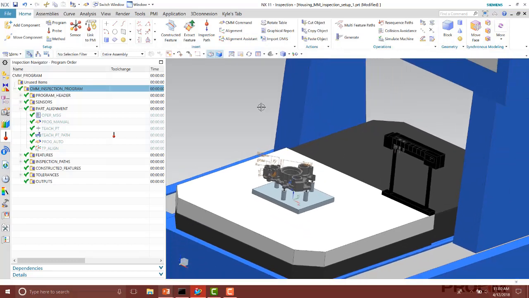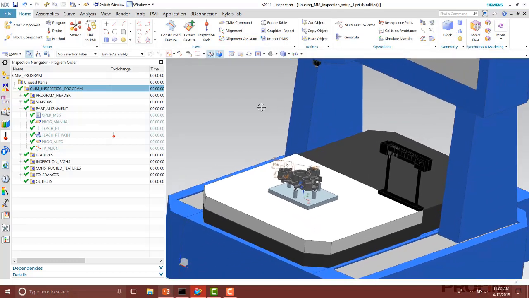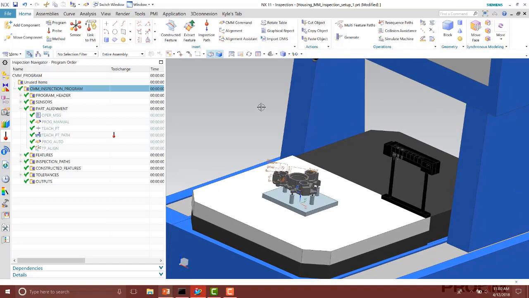So that is how we can quickly create inspection paths, features, and tolerances with just a couple clicks inside of the NX CMM environment.